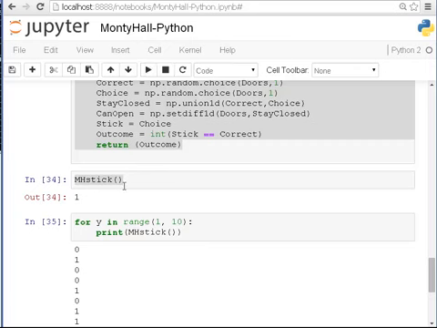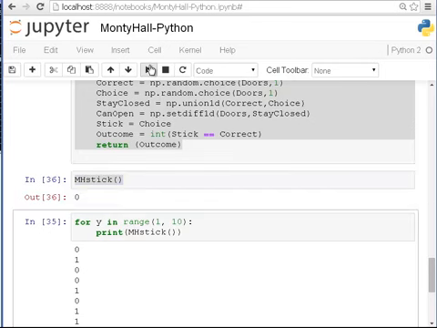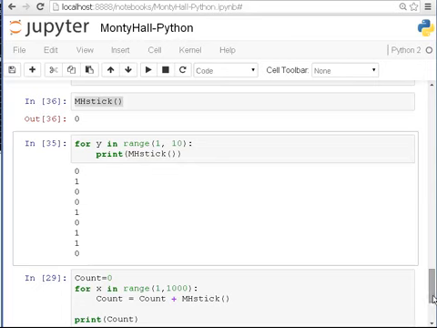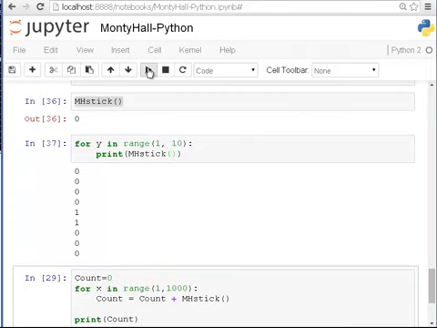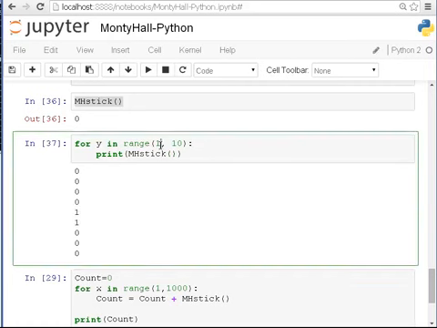Run it again. Run the experiment again, and it turns out sticking was not a good option. Now we're going to run a for loop. I'll run the experiment 10 times and see how many times sticking was the right option and switching was the right option. Here it's only like 2 out of 9 times that sticking was the correct option.